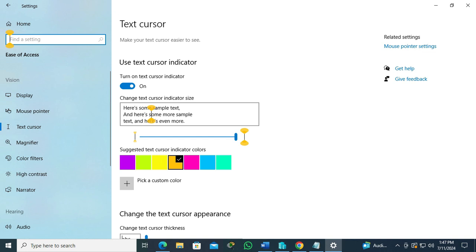This is the easiest way to change the text cursor indicator color on a Windows 10 computer.